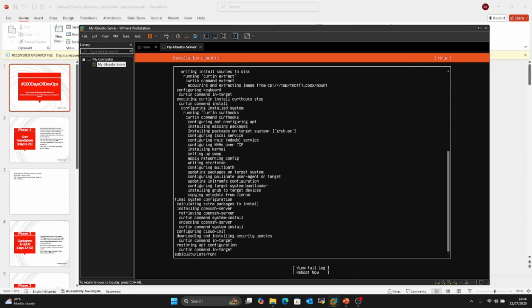Okay, so that took longer than I expected. It took about 30 minutes because I had issues with my network. So it's finished installing. So what it's going to ask you for now is to reboot. So you have to reboot your virtual machine. Click on reboot now. So it's rebooting.